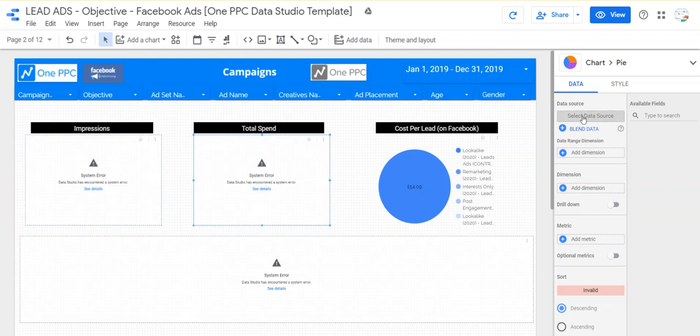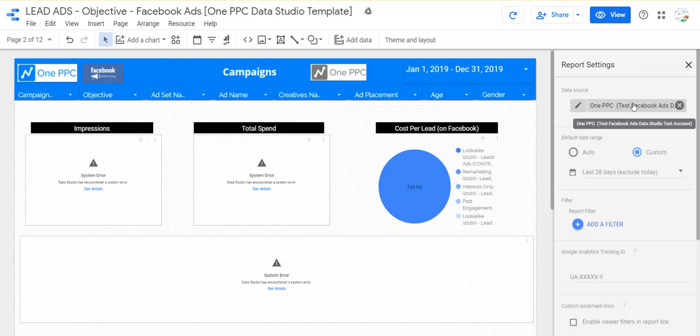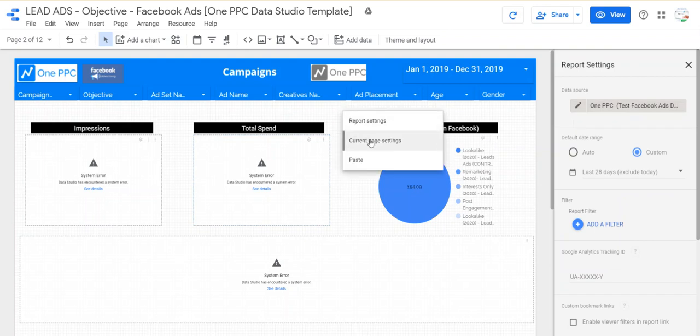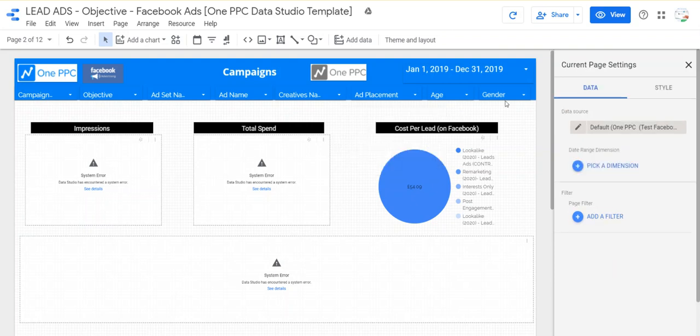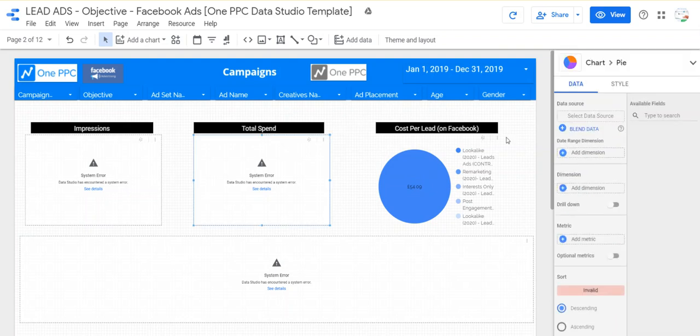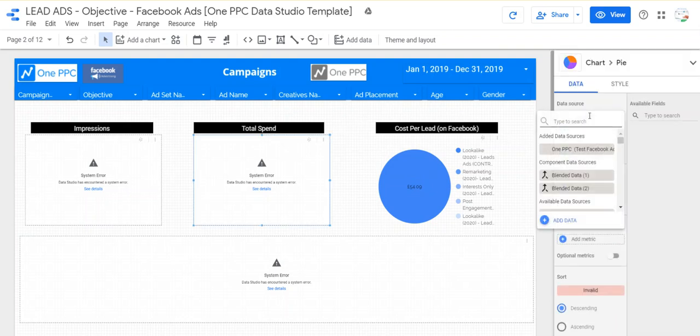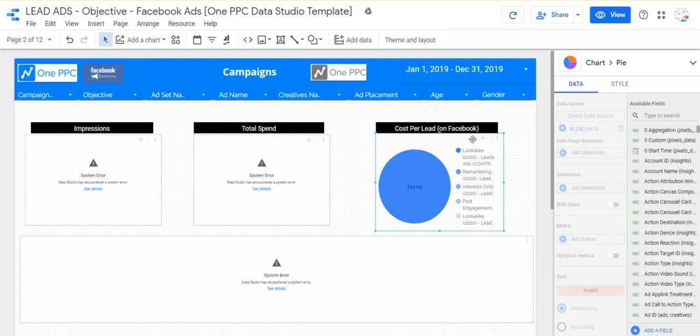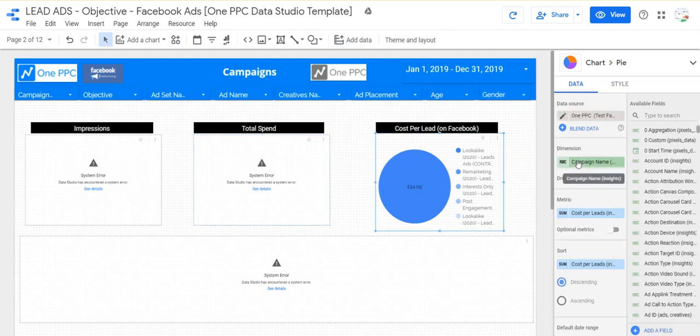you can see the issue here is the data source. So if you right click over here, you can see report settings, and you can see the data sources there. It's working. So you can attach it at 3 levels: the report level, current page, and then also the individual chart, which is current page over here. That one's working. But then if we highlight on the chart, it hasn't worked.